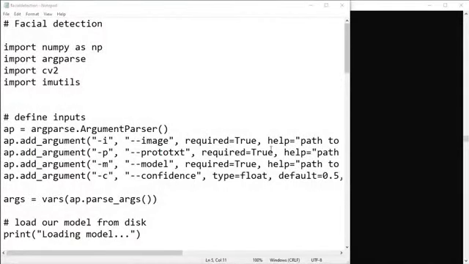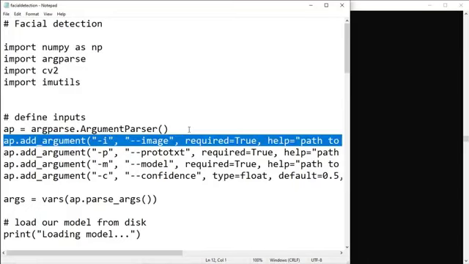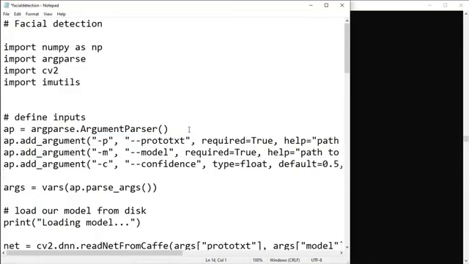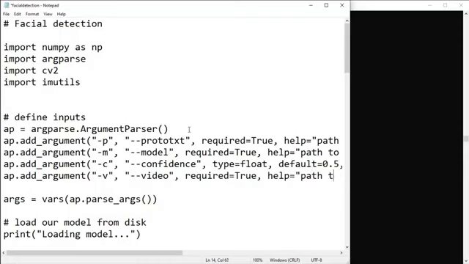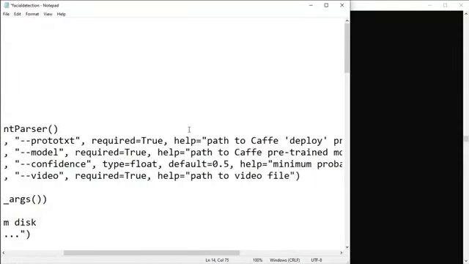Let's begin by opening up our facial_detection.py script, and we'll now update our argument parser to remove the image input argument and add an input argument for a video. So here we'll type ap.add_argument. Let's attach a -v or a --video as the input argument. We'll make this required for our detection algorithm. And let's tell the user, path to video file.